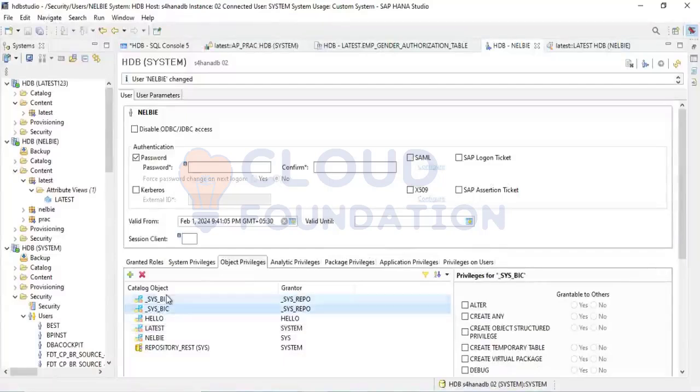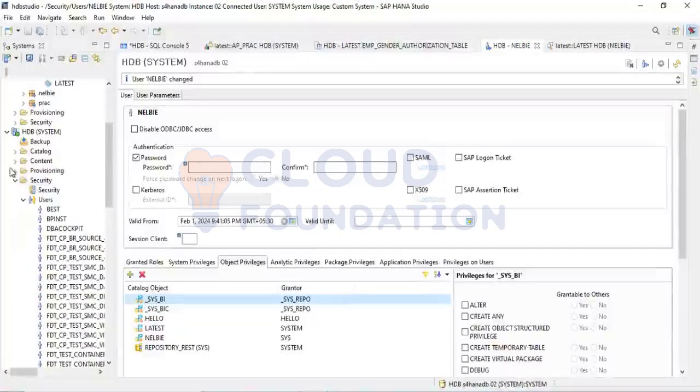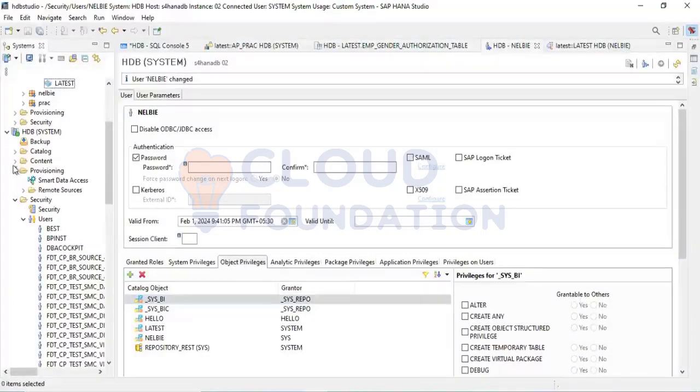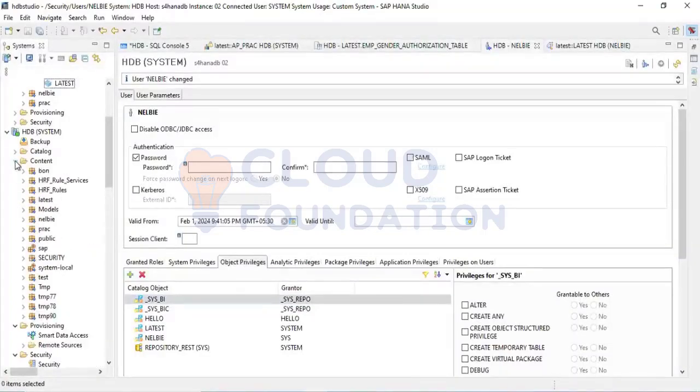Sys_BI. Okay, I'll tell you what happened here. We have created this procedure, but we have to grant this access to sys_repo. Why? Because sys_repo is the owner. Until and unless you grant this access to sys_repo, whether you create any analytical privilege where you assign this procedure to analytical privilege doesn't matter. It will not work. That restriction will not work.